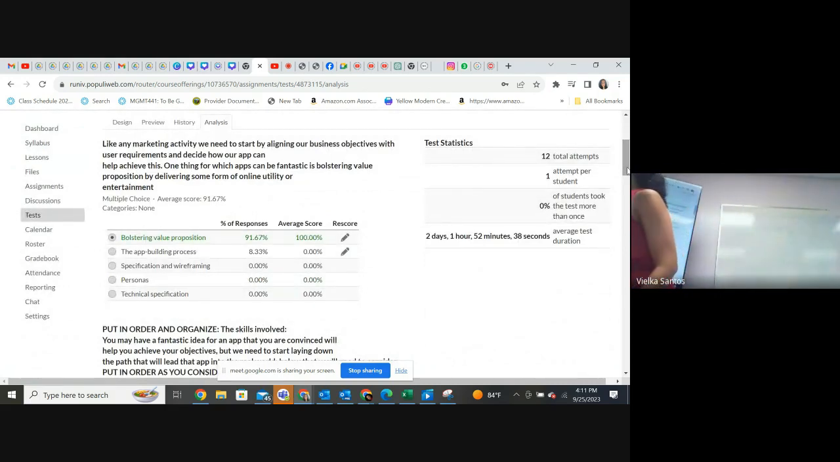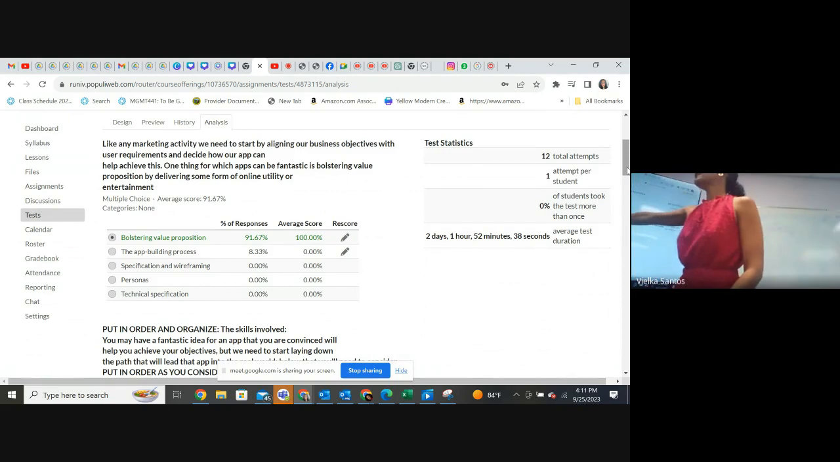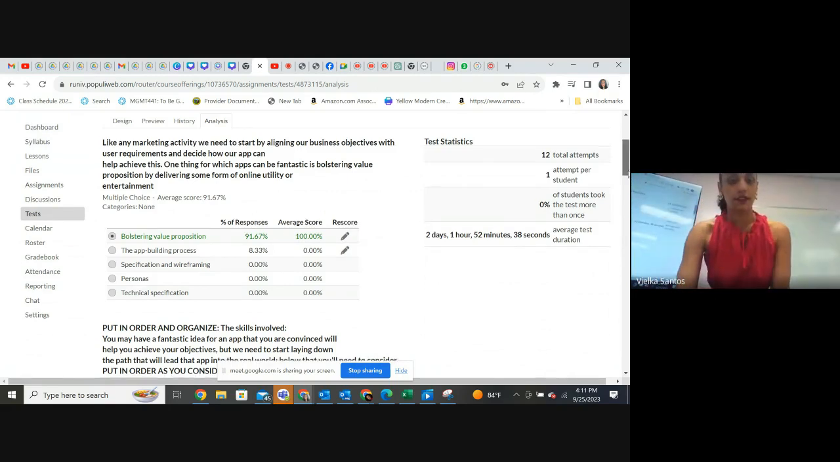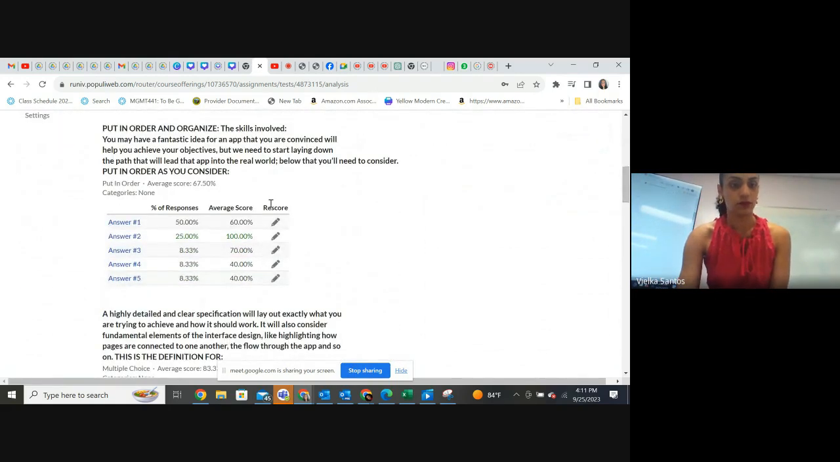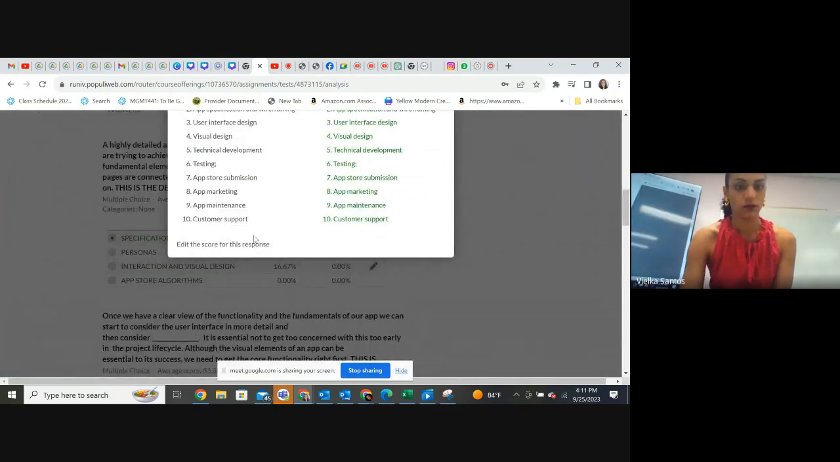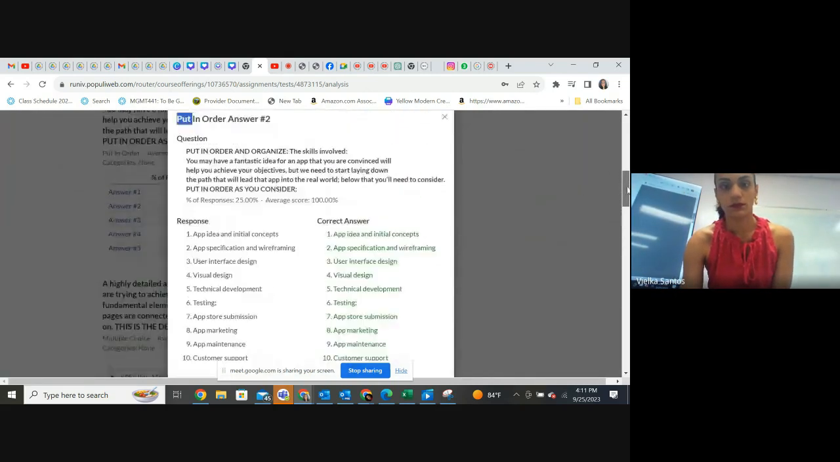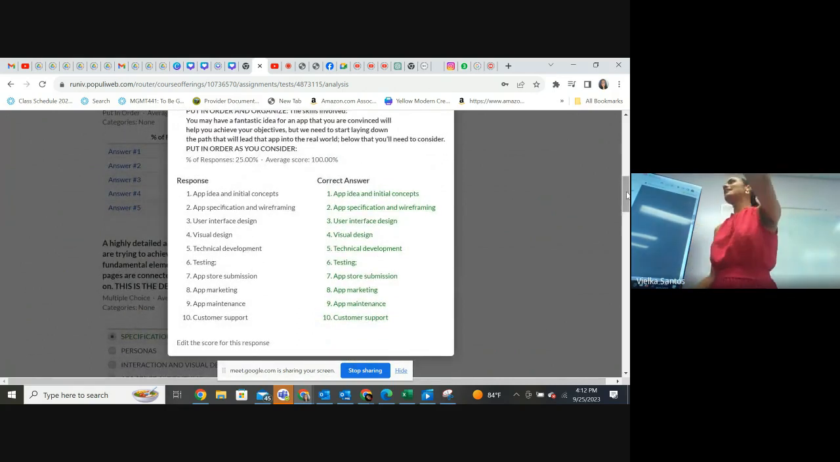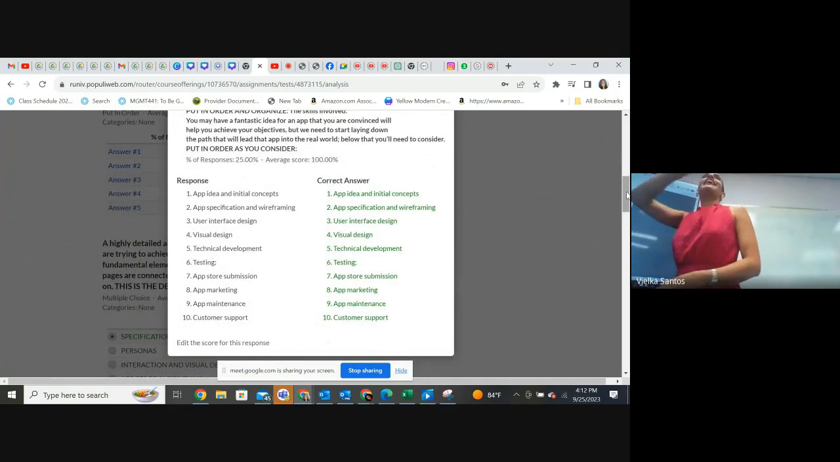We say both in value proposition for number 1. Number 2 is going to be change. Okay, correct answer for this: the idea and initial concept.